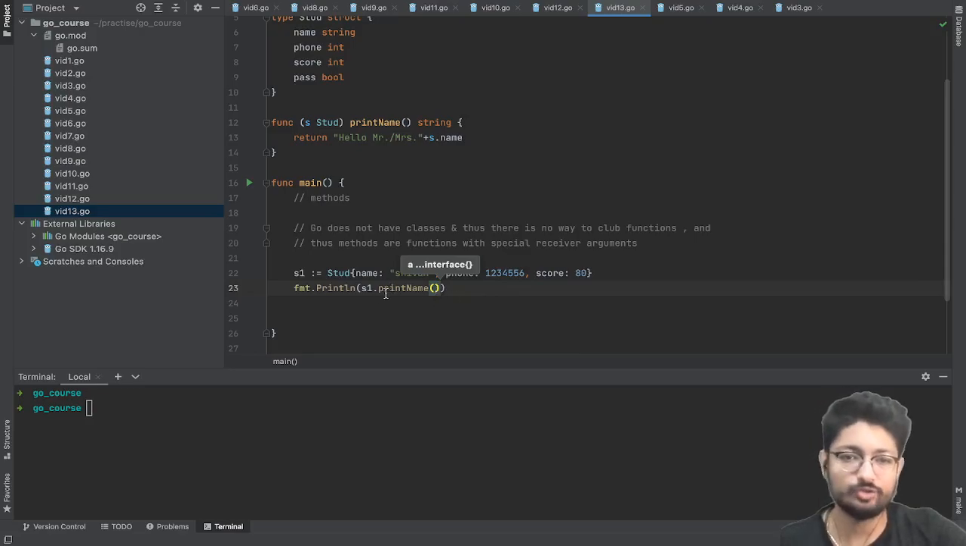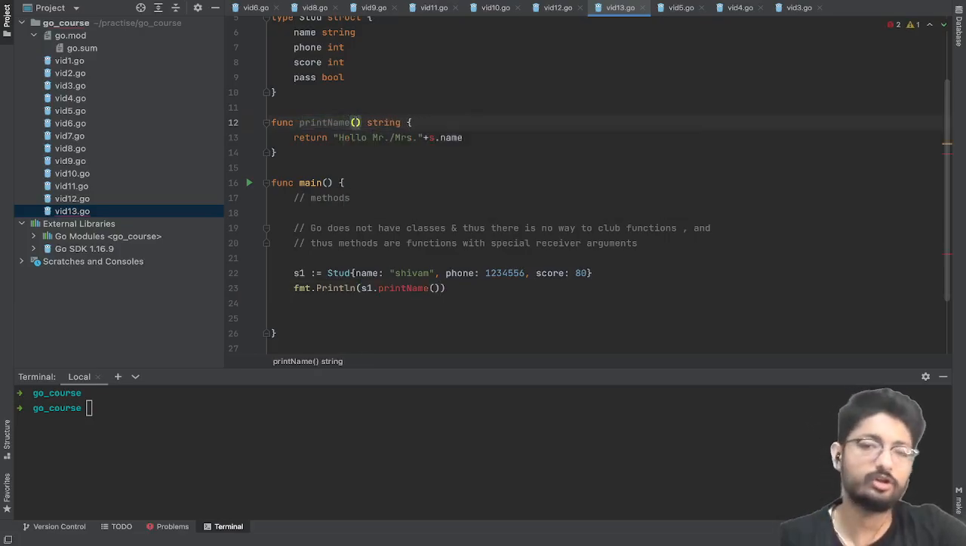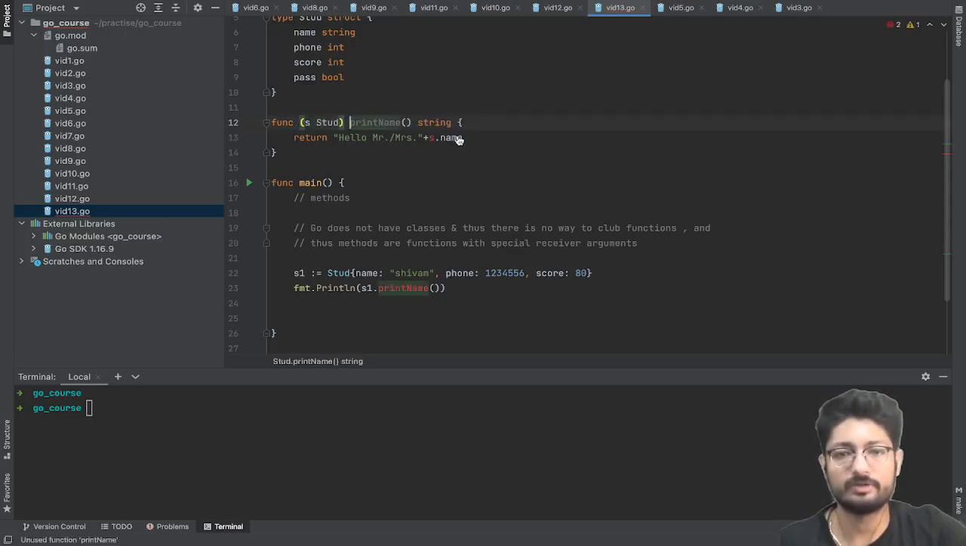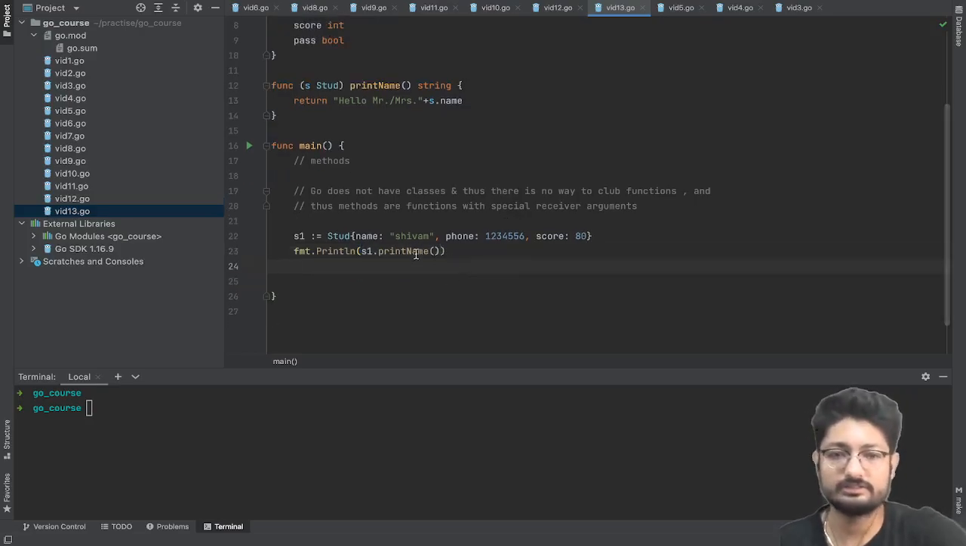As you can see, I have used this function with an object s which is of type stud, s1 dot printName. So this function can be used directly on top of that. Maybe you can also write a function like this, which takes a stud s as a parameter. You can do that type of operation also, but I have this specific use case in which I have given the constraint that this function can only be used with objects of type stud. Okay, that's it. Now let's print it out.